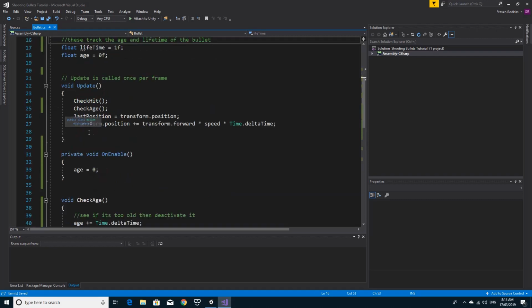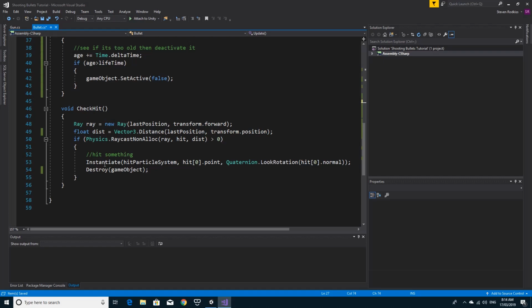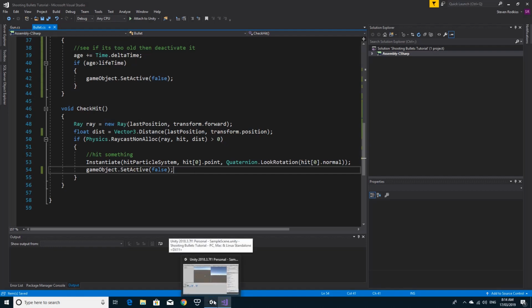So yeah, that's, oh no, that's not pretty much it. The last thing is we've destroyed it down here, which is also not a great thing. So again, we're just going to do this gameObject dot set active false down here. So they will become inactive rather than being destroyed.